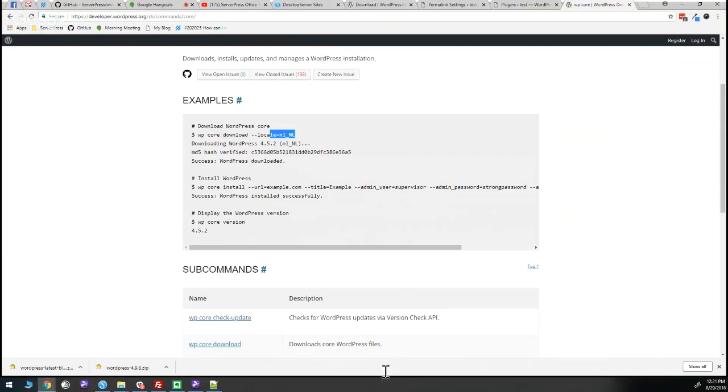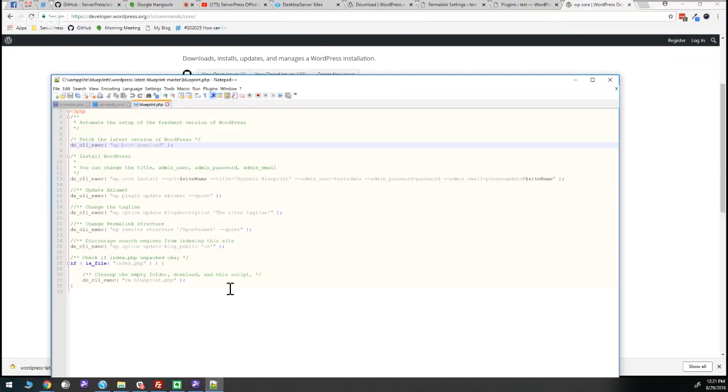Yeah, they give you really great examples. So if we come back and look at mine, all that it's doing is saying WP Core download, which is going to fetch us WordPress.